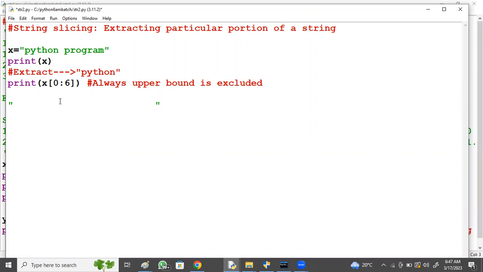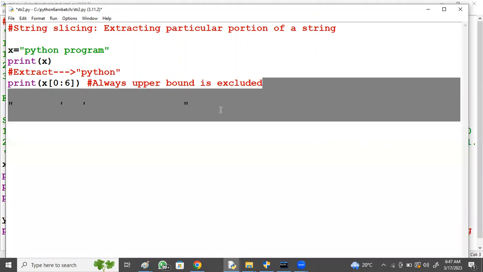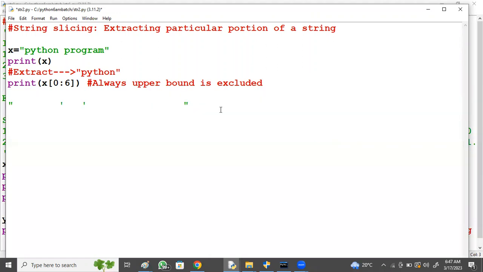In such case, within the double quote, you can take single quote. So single quote or double quote for a single line string, any single line you can go with single or double. For multiple lines or for a paragraph, you can go for triple quote.